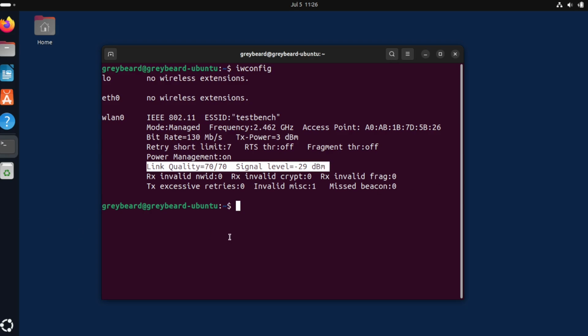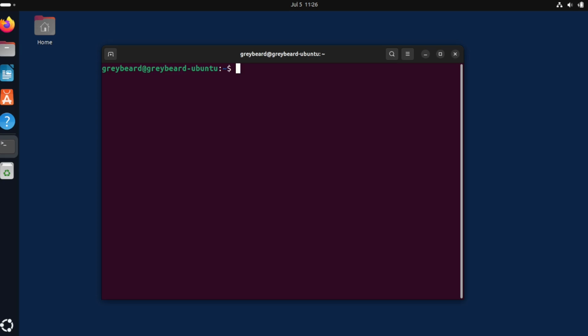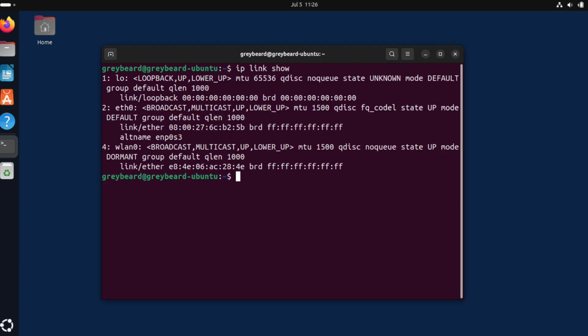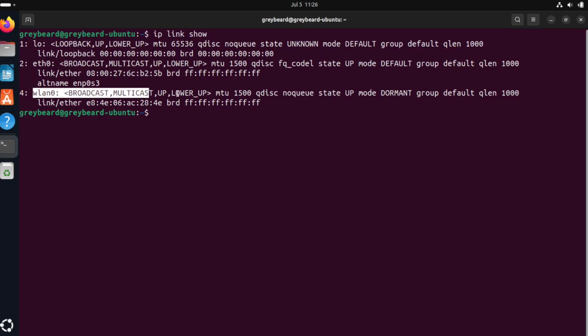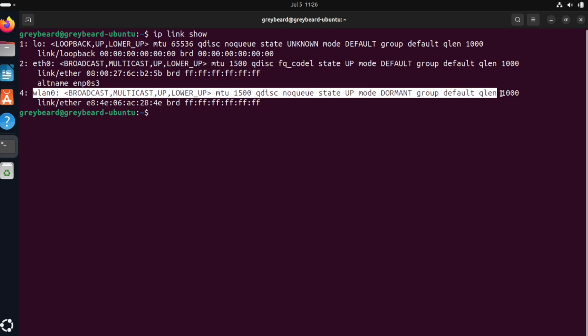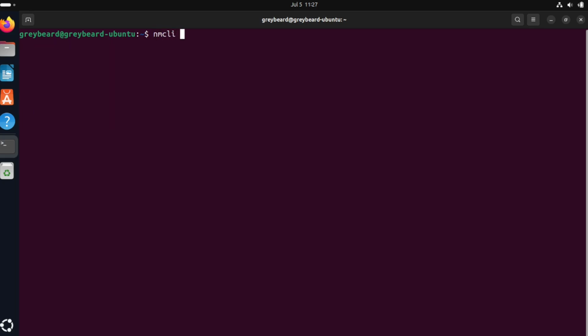Now there's another way that we can do this as well, and I'm just going to go and do a clear. We can go and do an ip link show, and I'm just going to expand this out a little bit so we can kind of see that the state is up, and it just gives a little bit of information with regards to if it's up or not. Another one that a lot of people will use, and I'm just going to clear this off, nmcli device status.